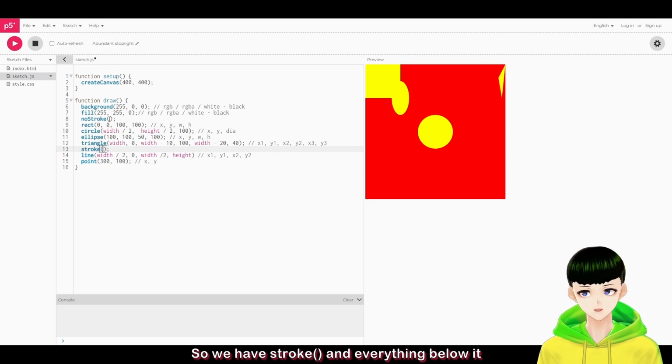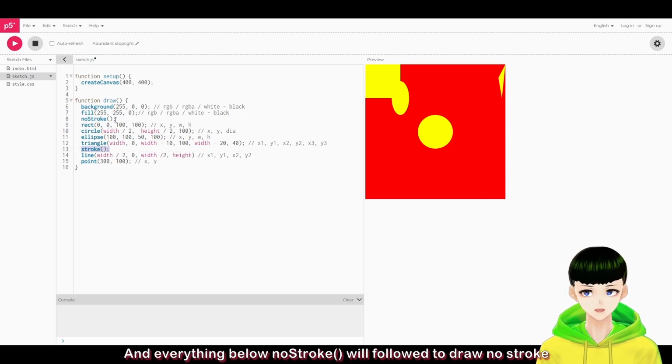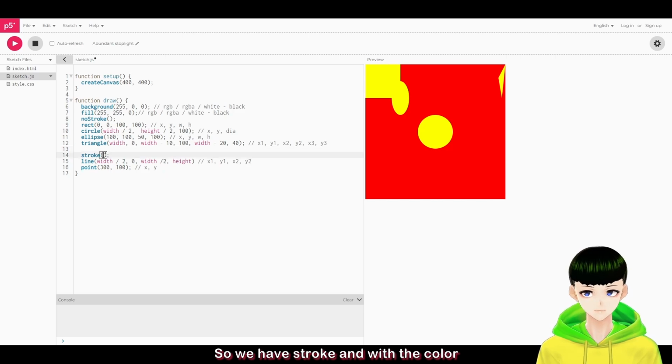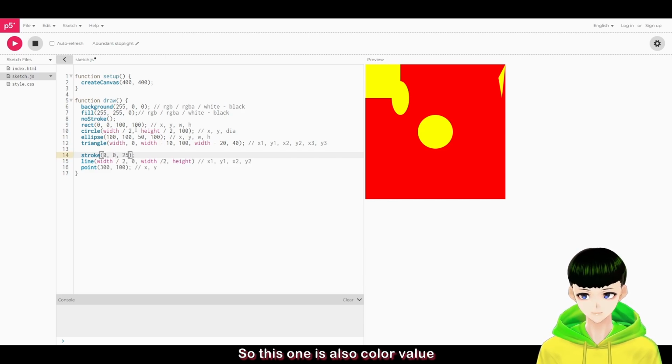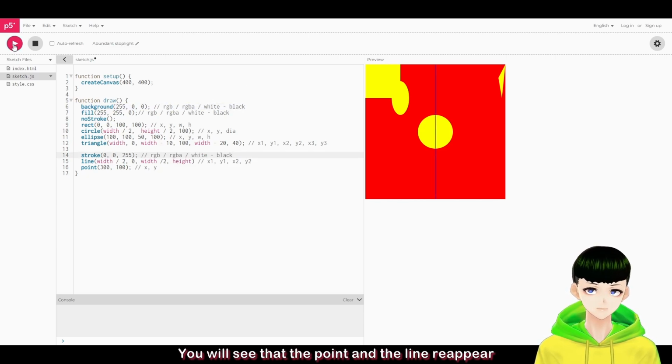And we can just type stroke here to give them back the stroke. So we have stroke, and everything below it will follow this stroke, and everything below noStroke will follow that. We have stroke with a color. So we would like to have blue color. This one is also a color value. You will see that the point and the line reappear.